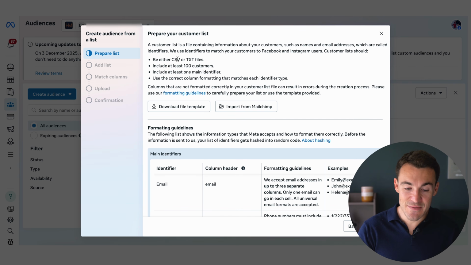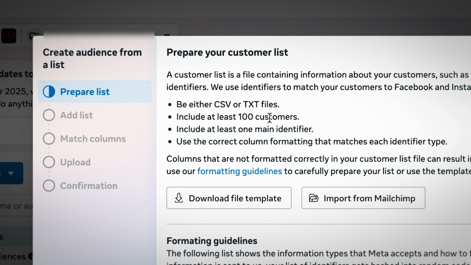If you're not using MailChimp, then you're going to need to upload a file, a CSV or TXT file, and you can see some of the requirements, right? So includes at least 100 customers. They don't want us to be able to retarget specific individuals or very small groups, and that's why they have that minimum size requirement in there.